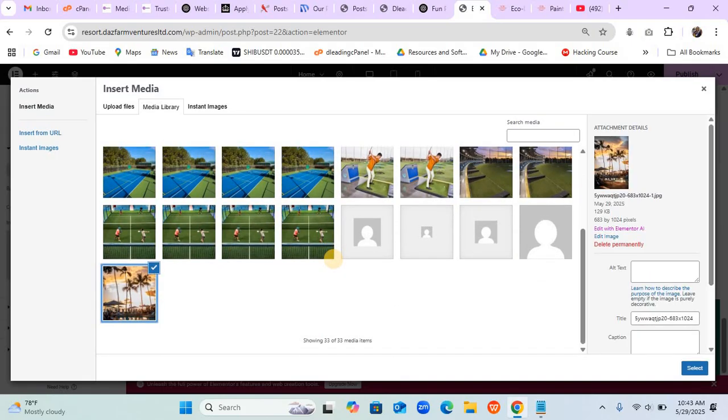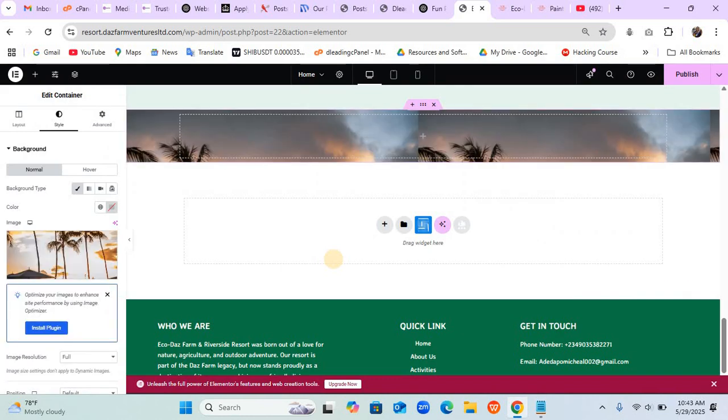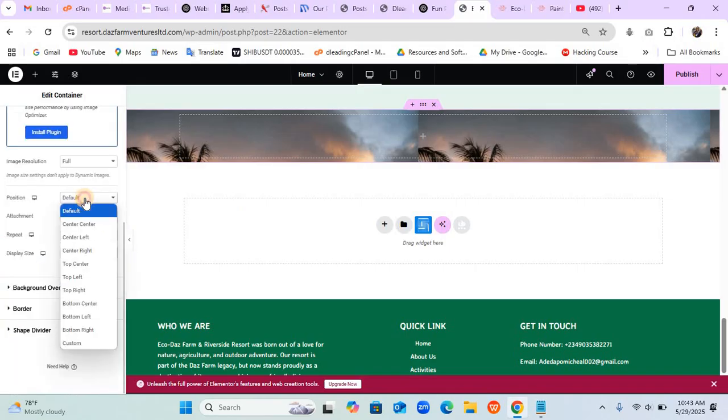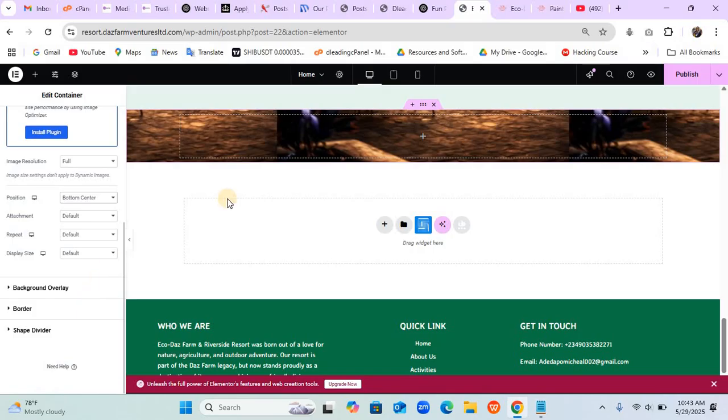Let me see. Maybe I can use this image. Let me see how this image will look. Okay, let me just scroll down. Even though this image is too long, I know how to fix it. I can make it center bottom. I want people to be able to see this.